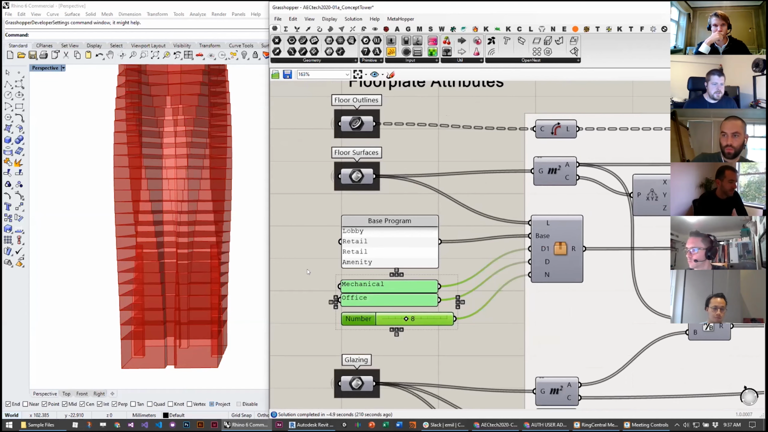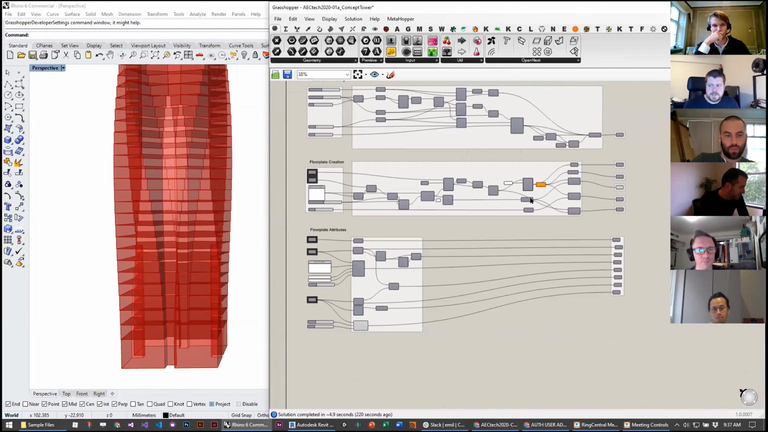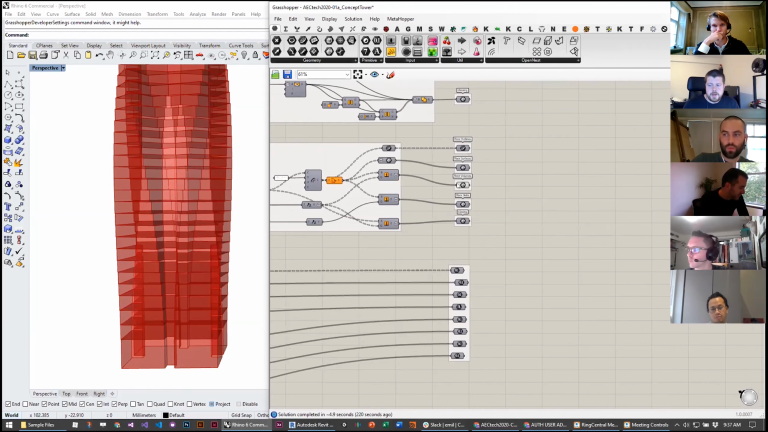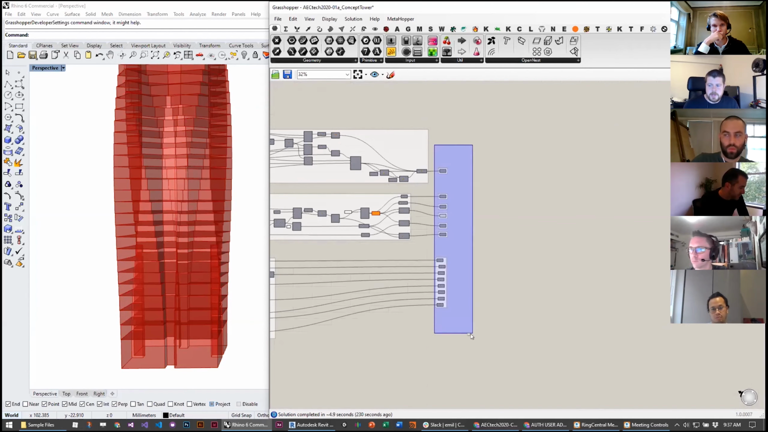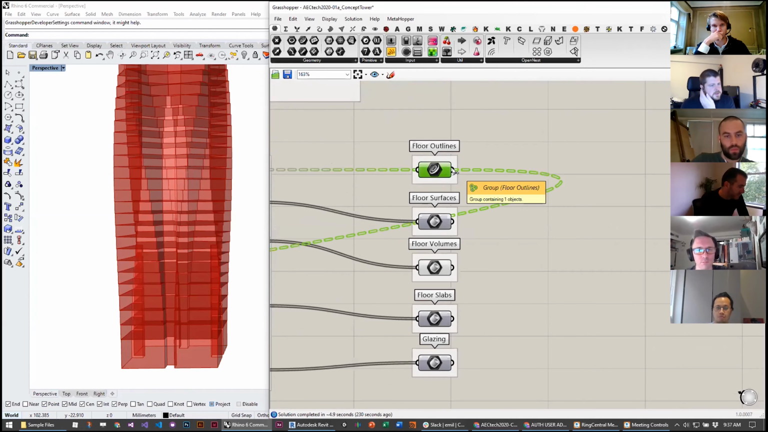mechanical space that will repeat the rest of the way up of the tower. And this is just giving us the stacking of the overall building massing. What becomes important here, though, is that we're creating a series of discrete geometry sets at the end of each one of these steps.